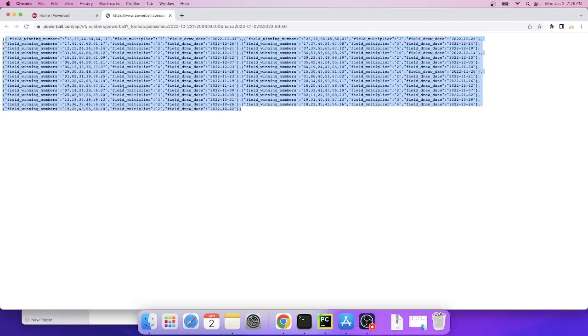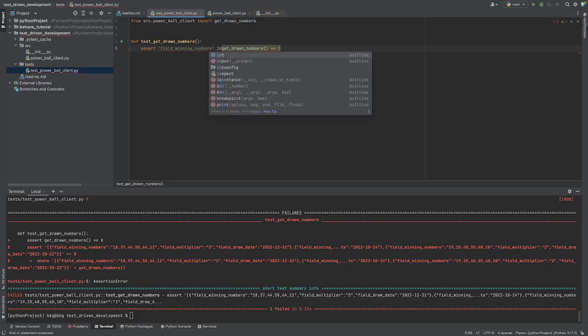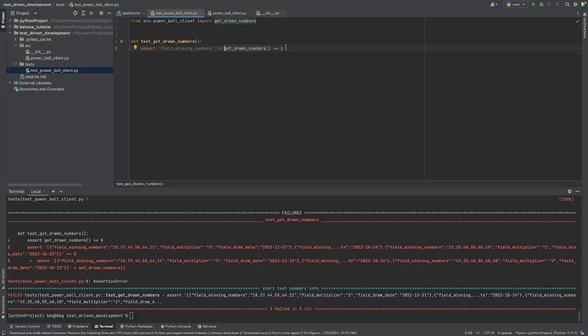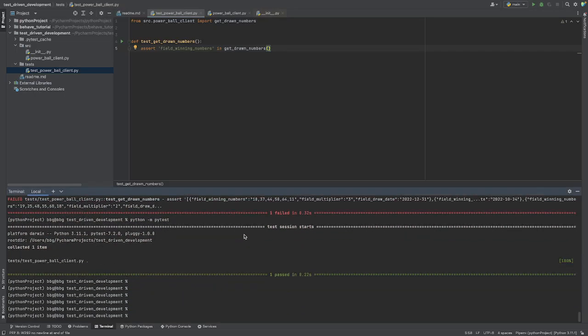So it looks like this return value has something called a field winning numbers, right? So let's assert, instead of doing this, let's assert the string winning numbers is in get drawn numbers, right? Let's see if this works. Now you see that the test case has passed.